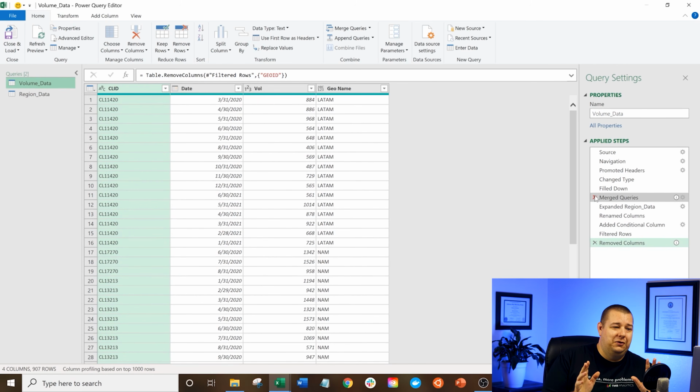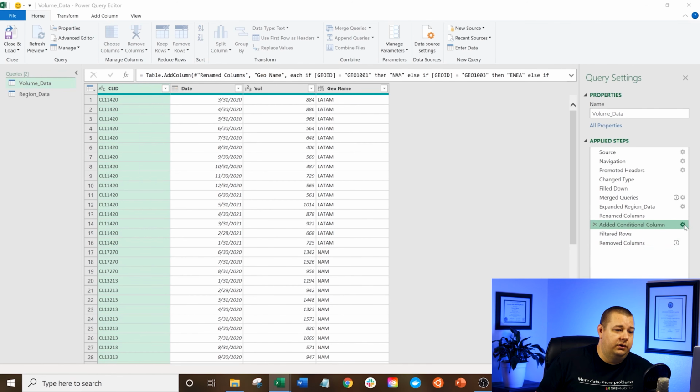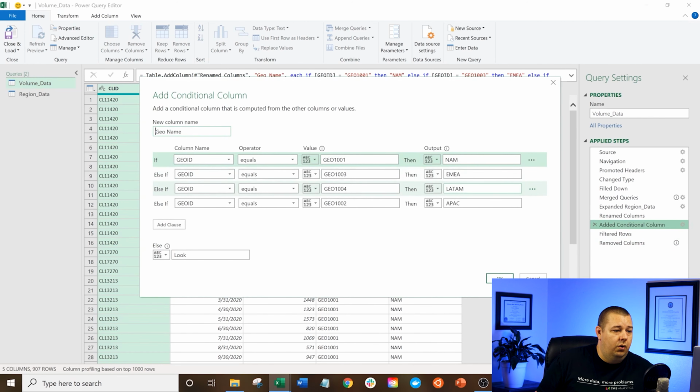But so don't do that. You could totally change all this stuff. You go, well, I actually think that when I did this conditional column, I wanted to do something different. You just change here, go make a tweak. Maybe you spelled LATAM wrong. Super easy to undo.